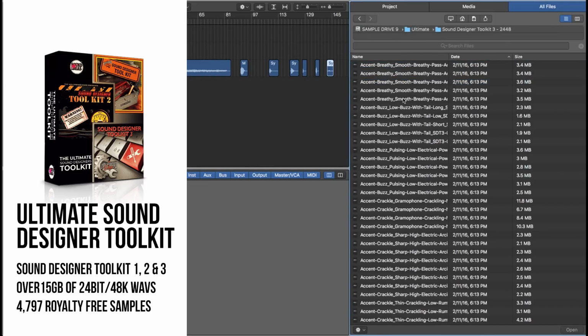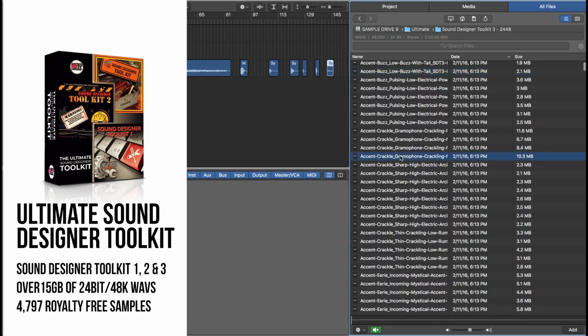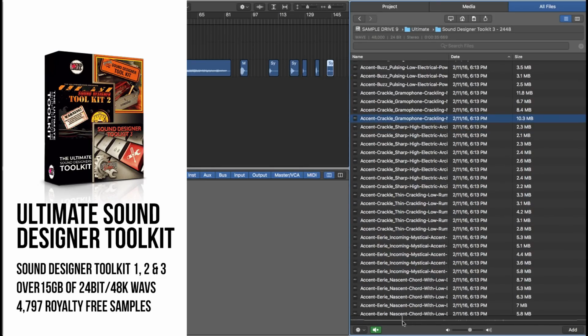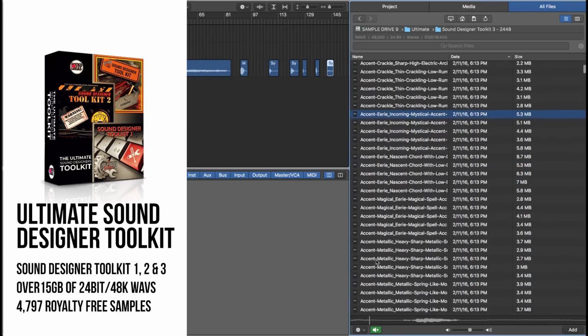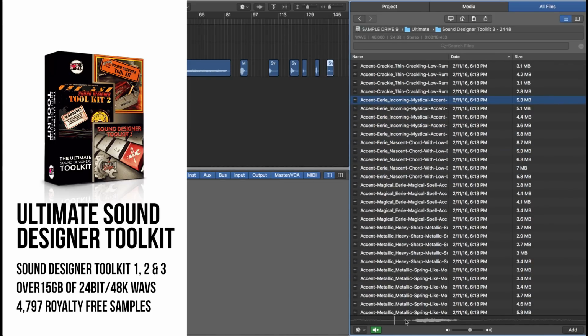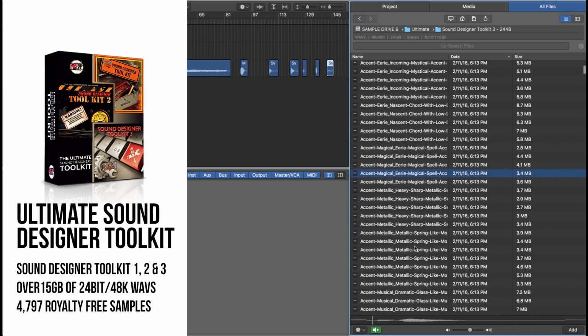I know I blew through that second one pretty quick, but again, I want to be able to get to a point where we're playing with the samples themselves. Crackling gramophone. So this is all accents, as you can see, unless you've got the browser hidden. You're just listening to me talk.